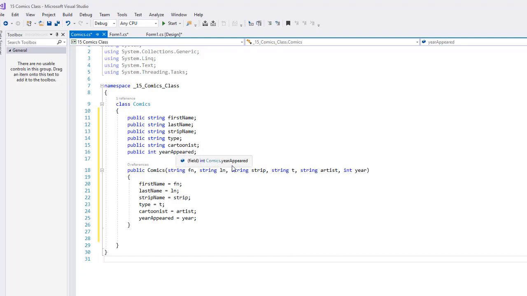It's an integer. So having passed those in, we then simply set the values of our variables or our fields to those values. So first name equals fn, last name equals ln, strip name equals strip, type equals t, cartoonist equals artist, and year period equals year. That will create an instance of our comics class.